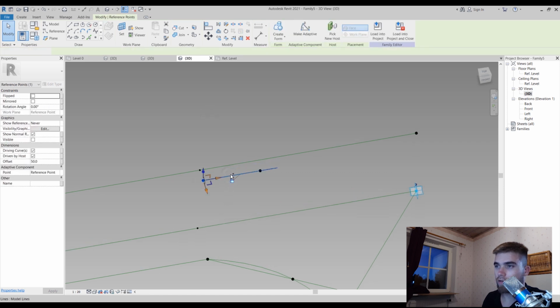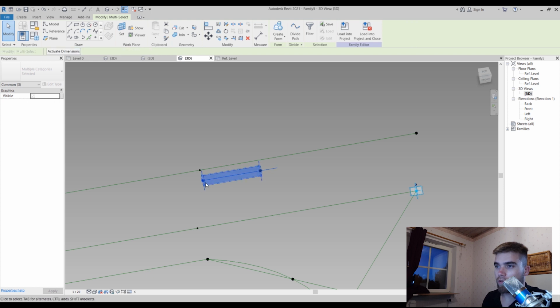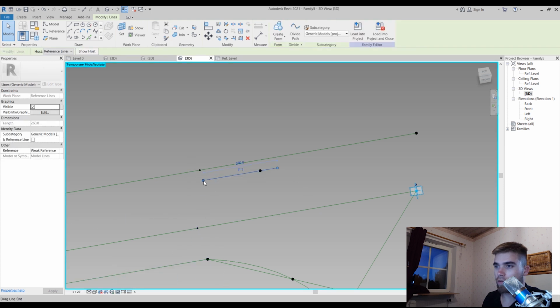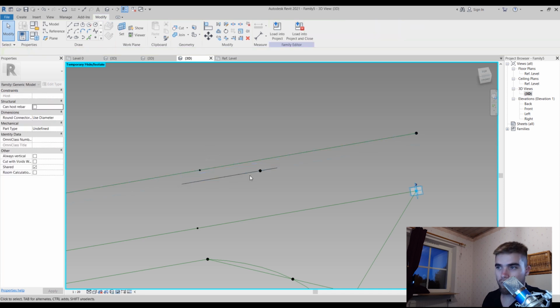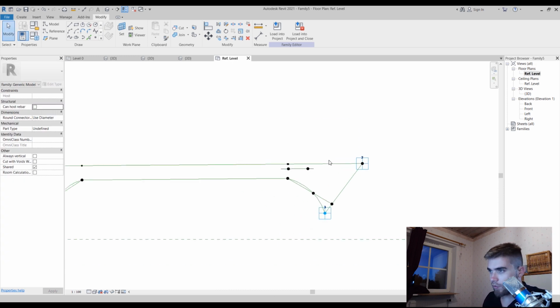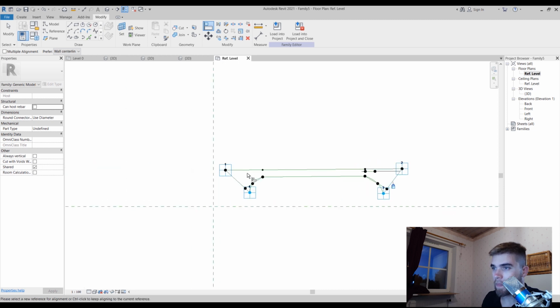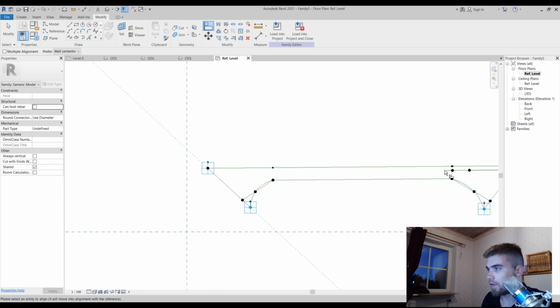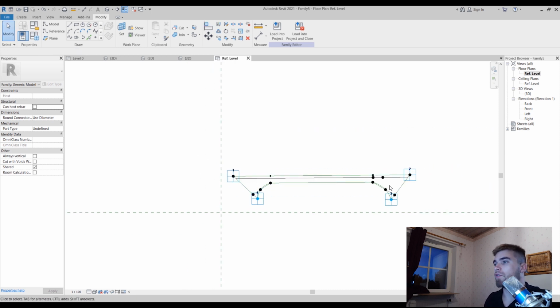If I hide those, now that I have dragged them, I'm going to go to the reference level. This is important, and then I'm going to align the ends of that line, so that point here, and I'm going to lock it, and I'm going to do the same here, that point, and I'm going to lock it. These locks are very important.